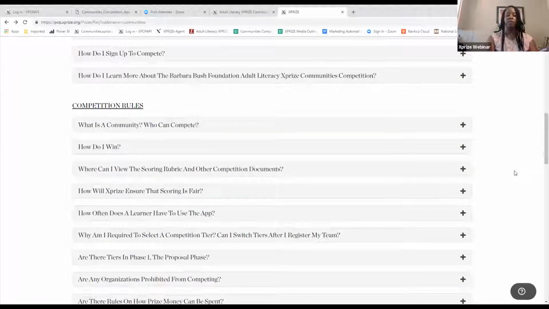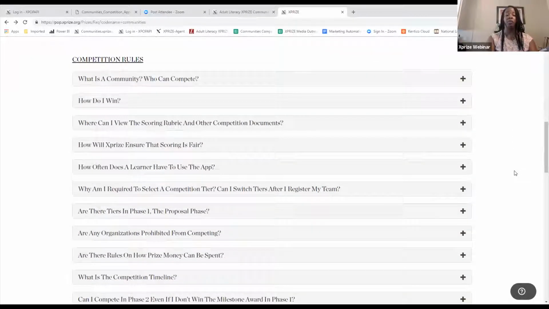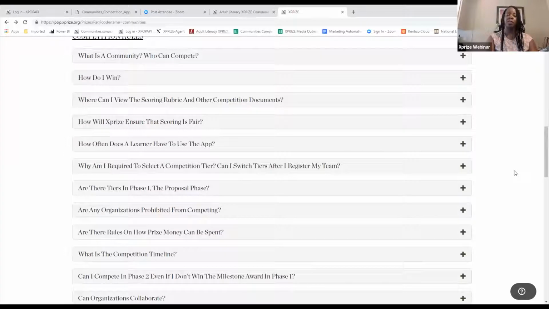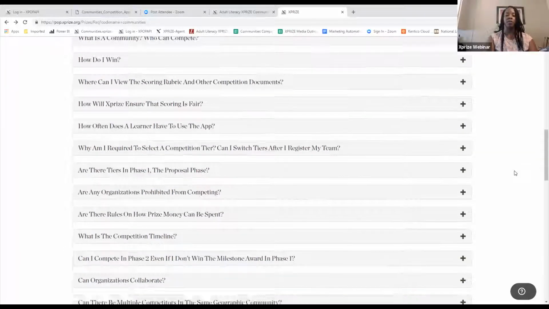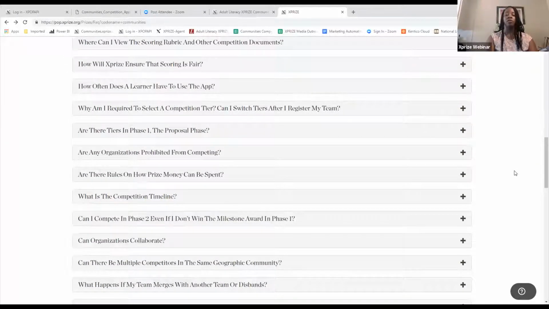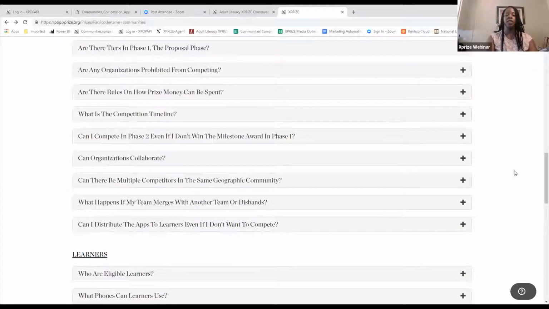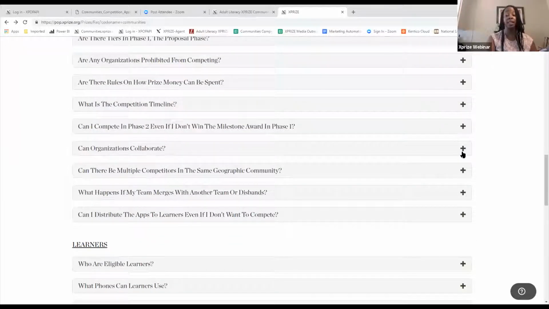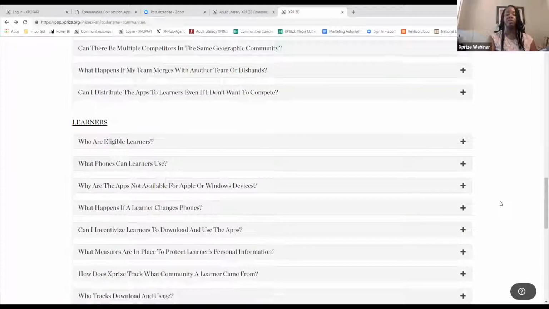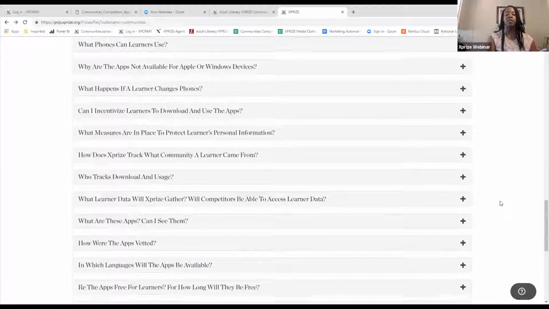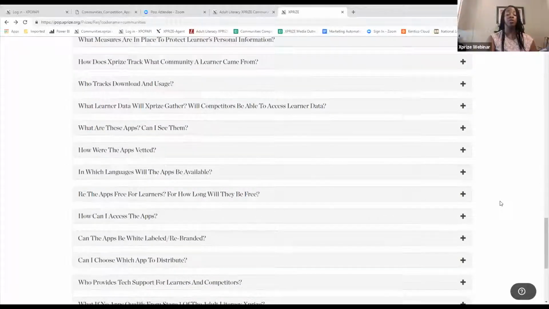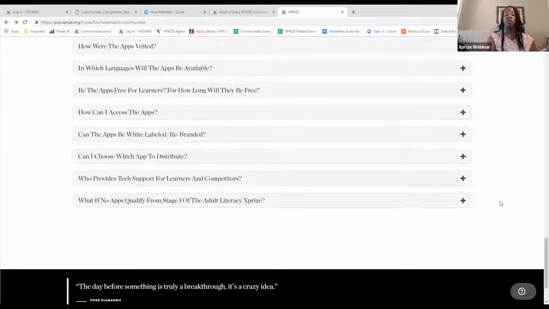How do I win? Of course, it's a really good question. We all want to know how we can win. You have things about the scoring, things about use of the app, things about the tiers. Can organizations collaborate? Yes, you can collaborate. Please feel free. If you already work with organizations in your area, feel free to collaborate. And also information about the learners. So if you have some questions or you want to send someone to where they can get some of their questions answered, you can find them here in the FAQ.